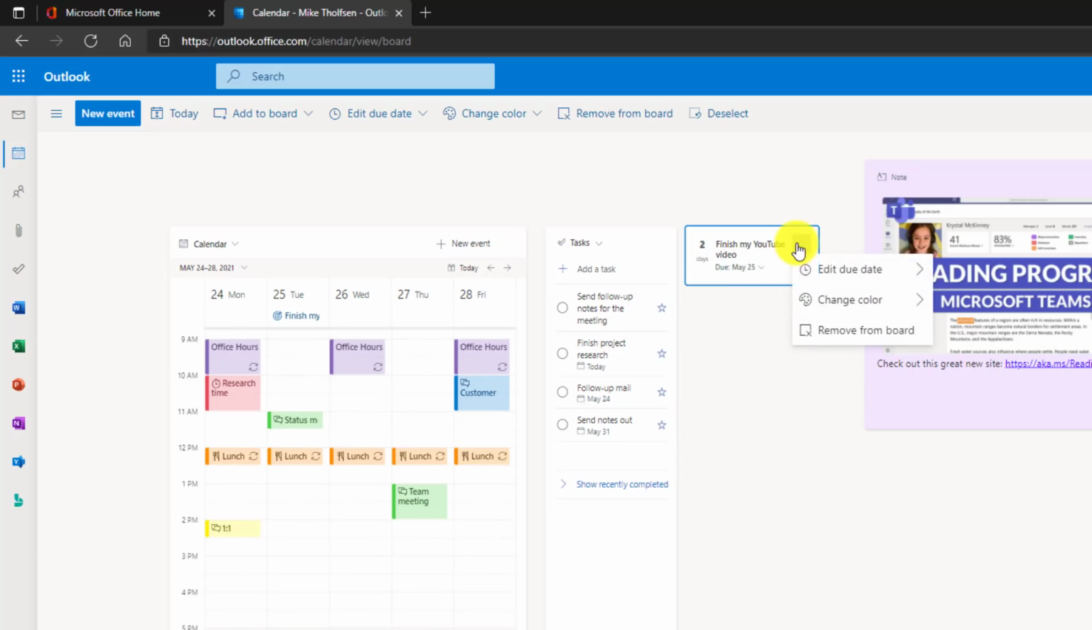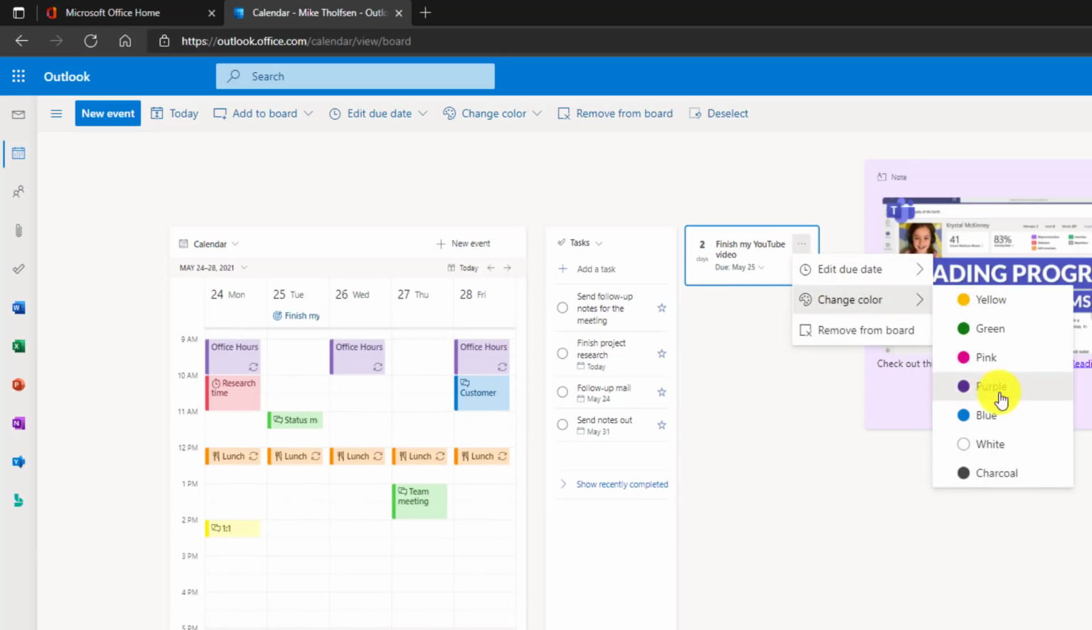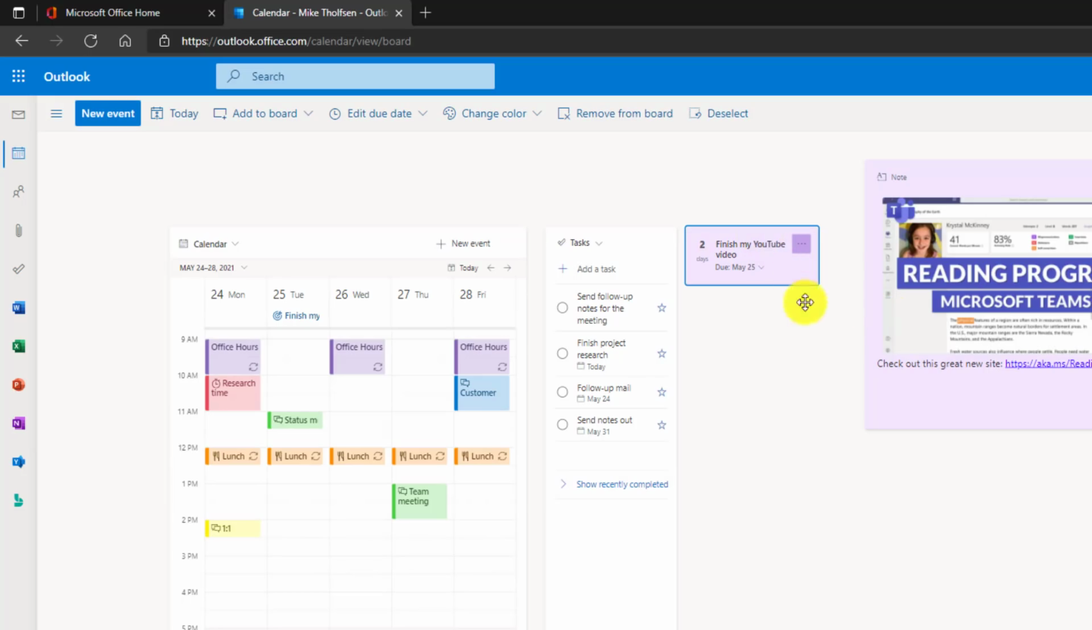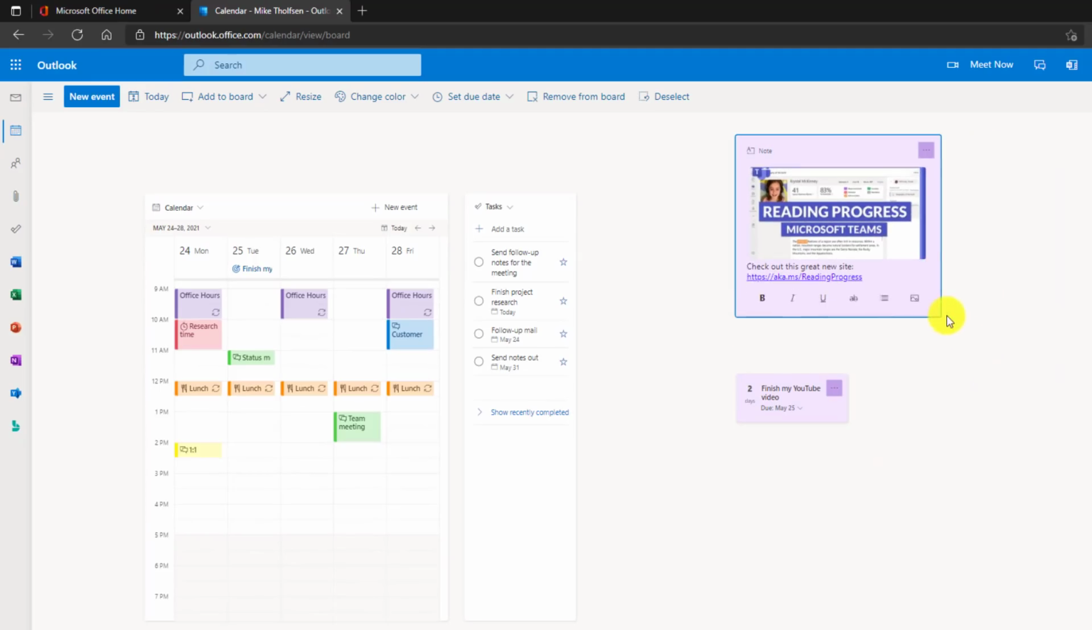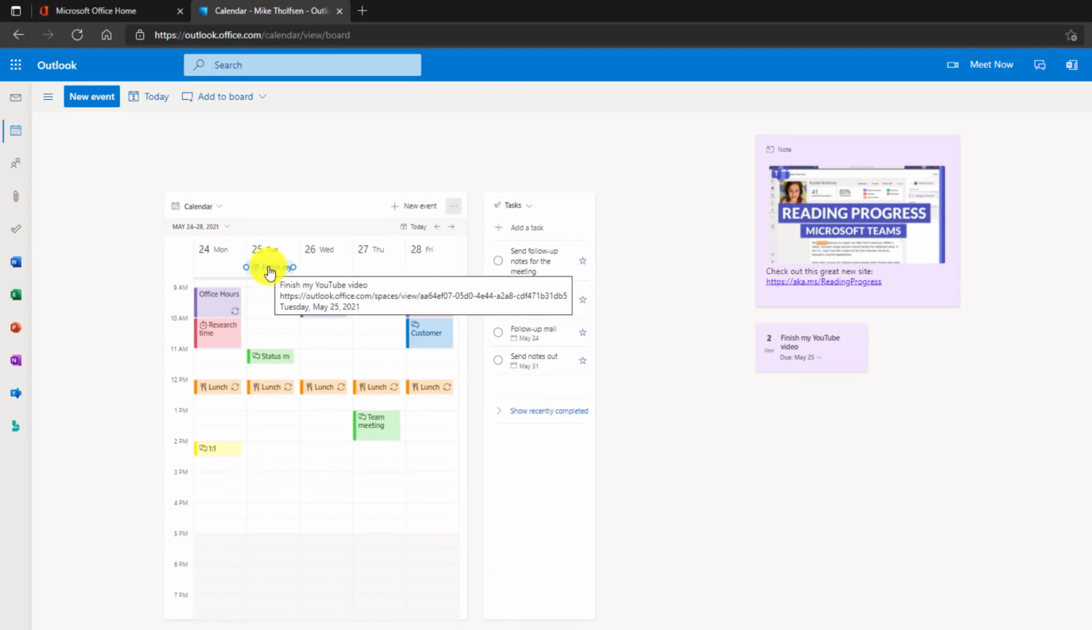And I'm going to change the color of this so it can match with some of the other things. I'm going to make this purple as well. And I'm going to drag this over here. And I'm going to size my note a little bit smaller. Now note that finish my YouTube video also shows up on my calendar as a goal, which is kind of cool. Let's add some more things to the board.